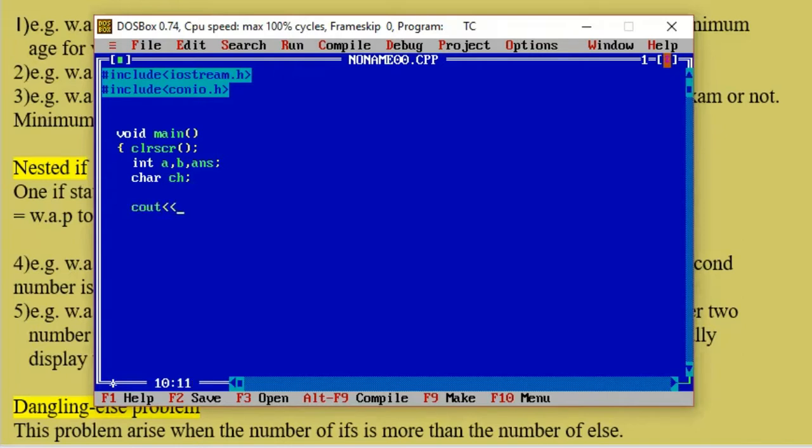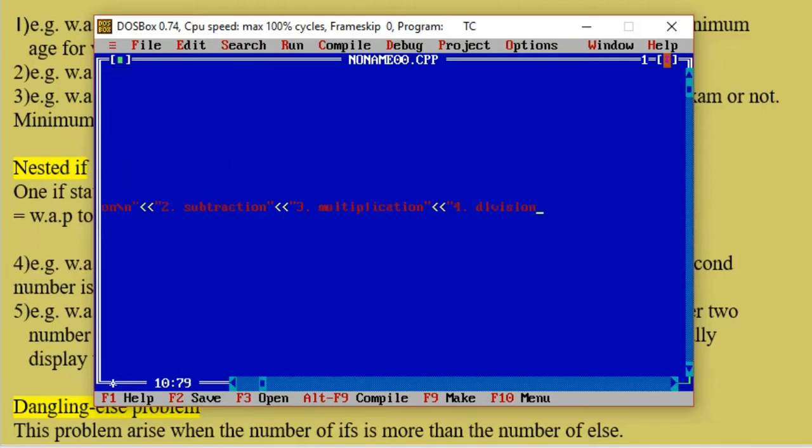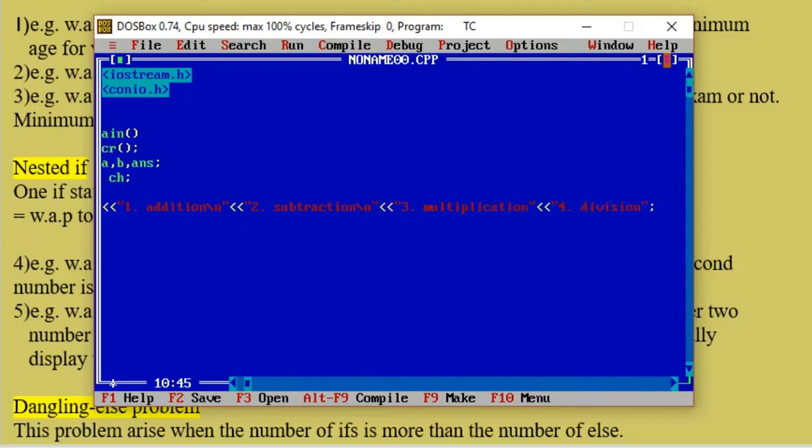So first, now I'll display a menu. The first option is addition \n. Now I'll again display a string. Second, subtraction, the third is multiplication, the fourth one is division. So I have to write \n right here, because if I do not write \n, everything will be displayed in the same line.